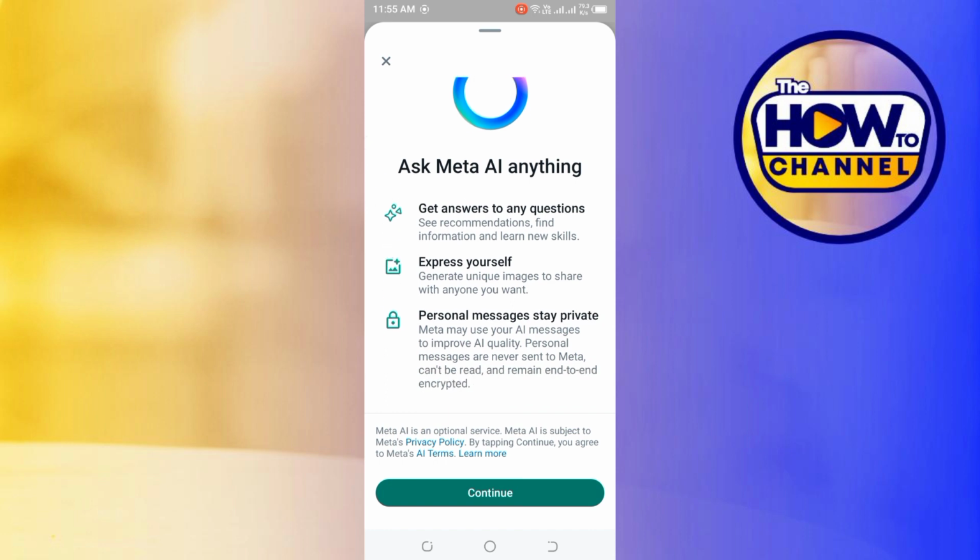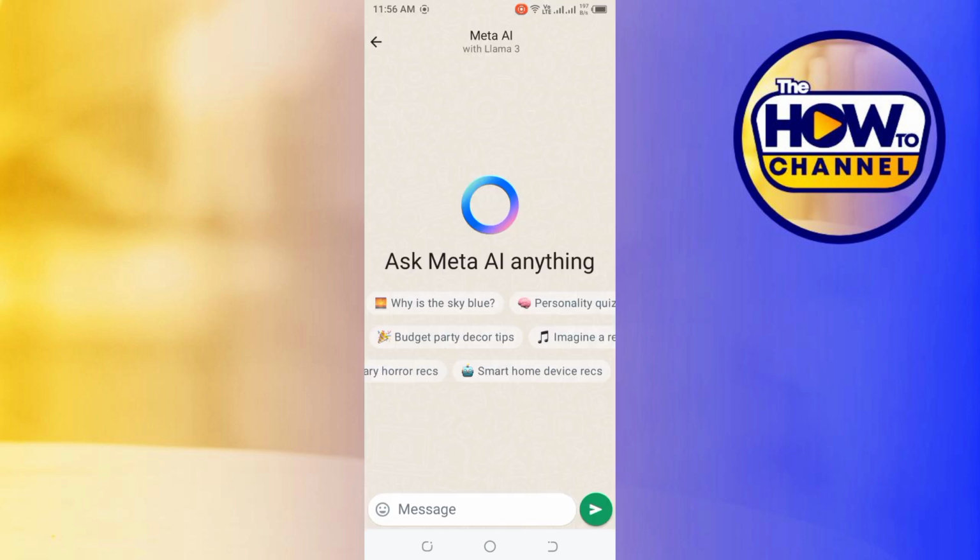With Meta AI enabled, now you can access a range of intelligent features and capabilities within the WhatsApp app. Explore these options and start utilizing Meta AI to enhance your messaging experience.